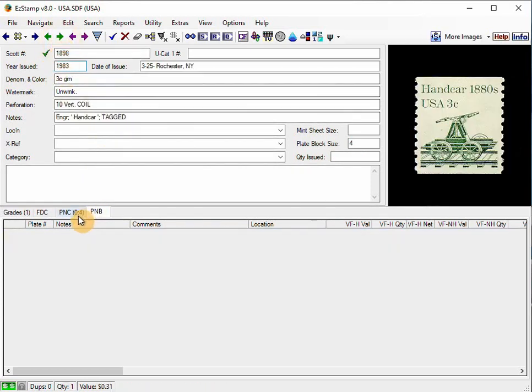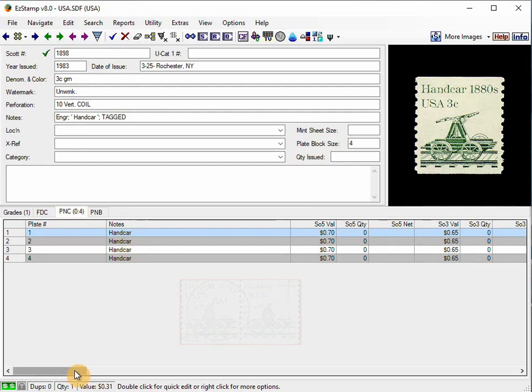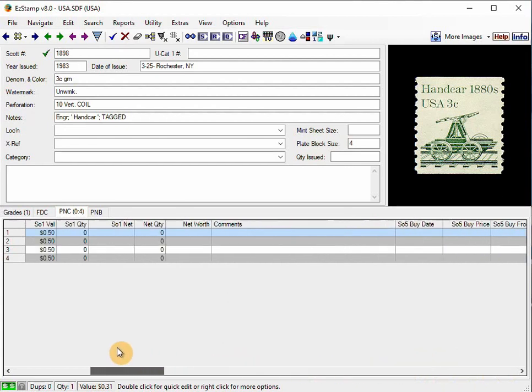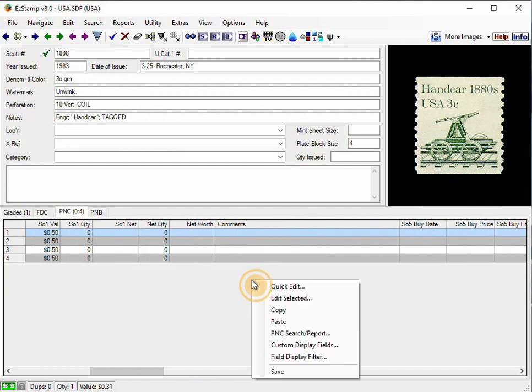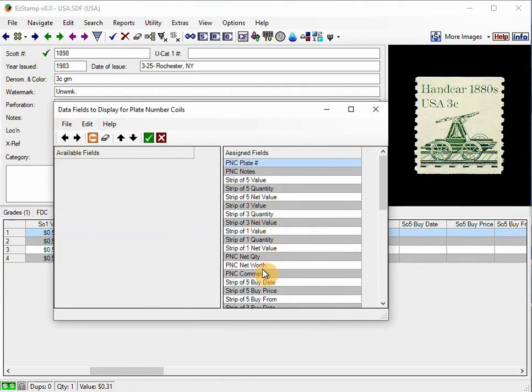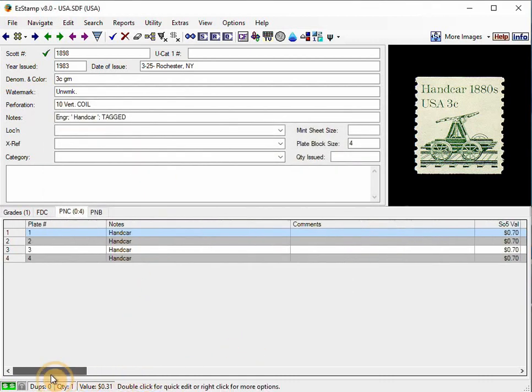Similarly, in the PNC tab, again, you do not want to enter any comments here or edit this in any way. What you want to do is put it in the comments field, which I think I may have moved over. There it is right here. And again, you can just move it up. So if you go to Field Display Filter, you can find the comments right here and then just move it up so it's more visible, so you don't have to scroll over.